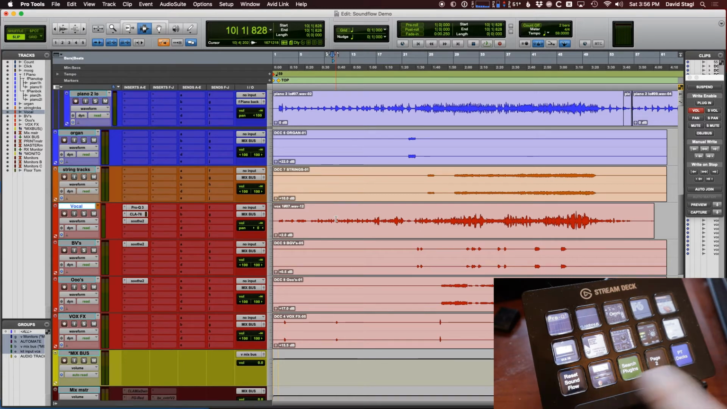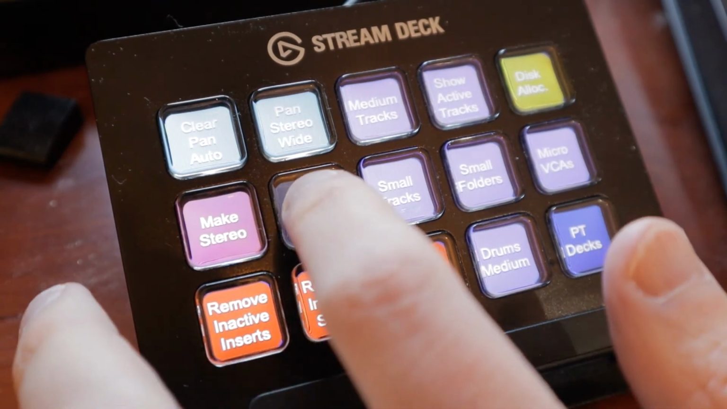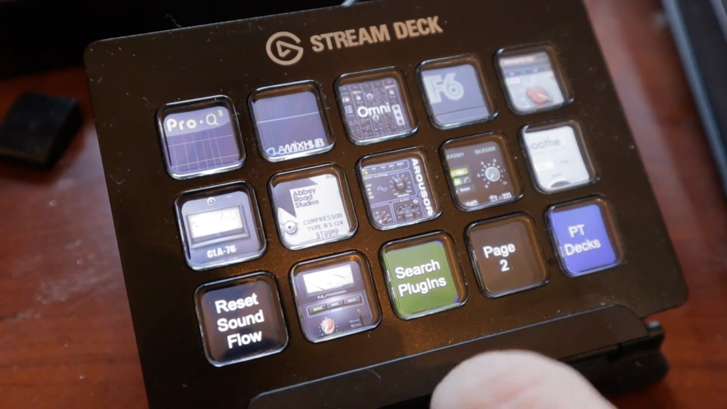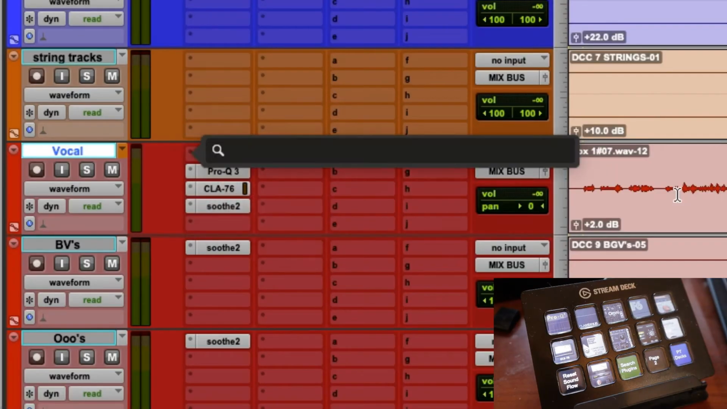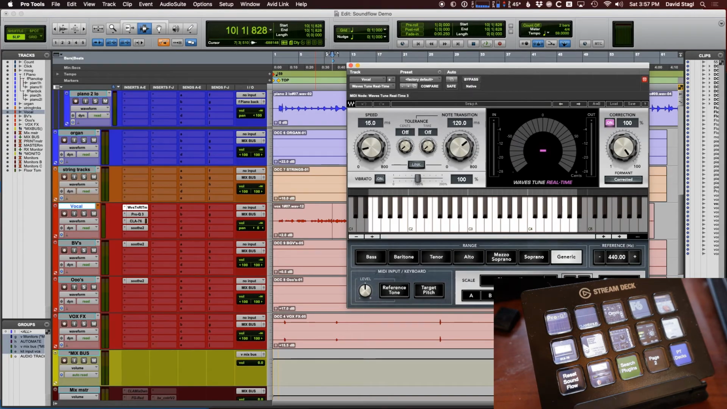Or let's say now with this guy, I want to tune that vocal. I need to put some auto tune on there, but I don't have an open slot at the front, and I like putting tuning stuff first. So I can go to my utilities, hit free first insert, and it just does all that, moves it, go back to plugins, search. I want Real-Time Tune. Boom.